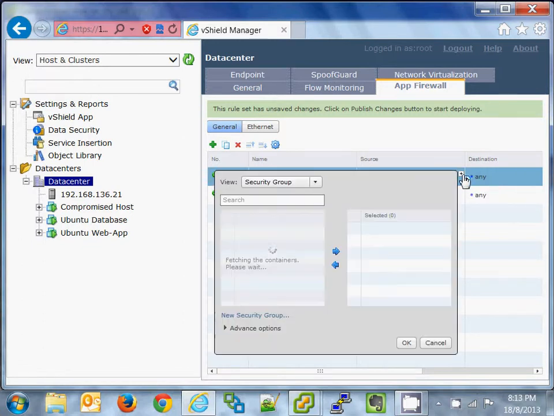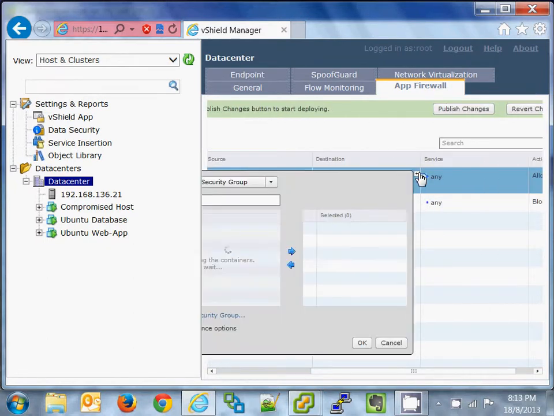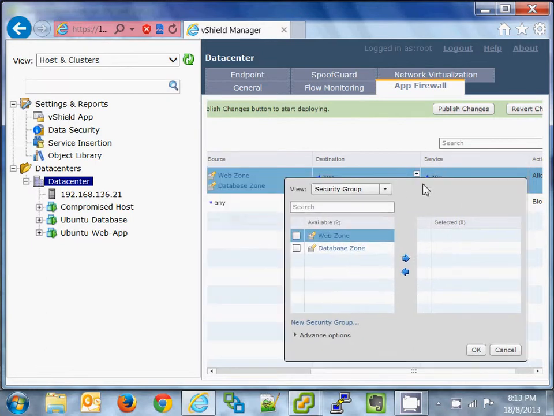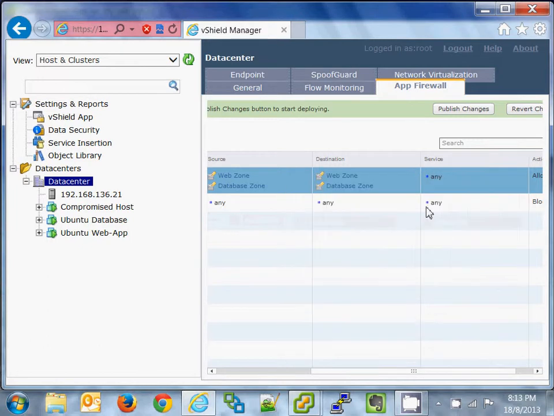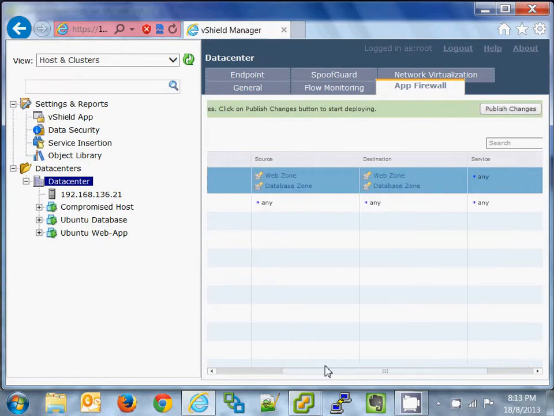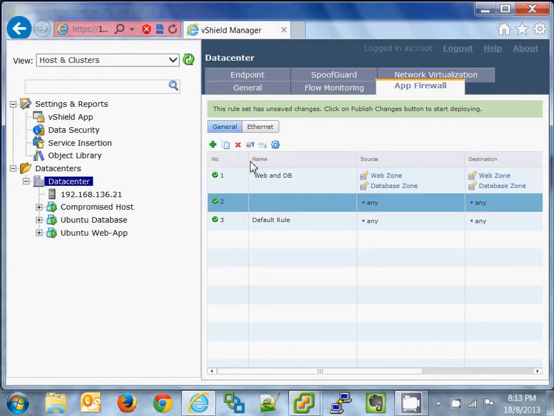So for source and destination, we'll start by having both of these zones here. Both of these zones can be sources, and both of them can also be destinations. And because we somewhat trust both of them, we'll keep this fairly open. And of course, we want to be sure that we allow access to the HTTP service on the web zone, because that's where we're hosting our web services. So that's one more.